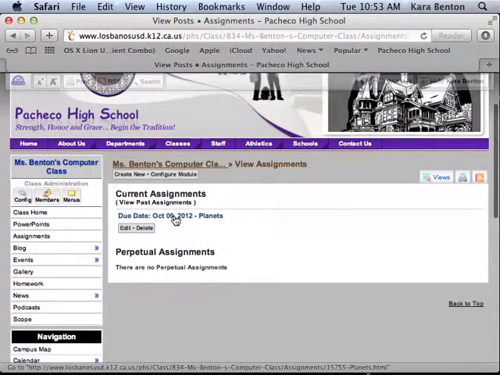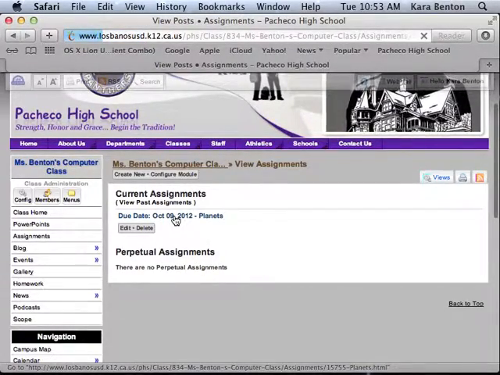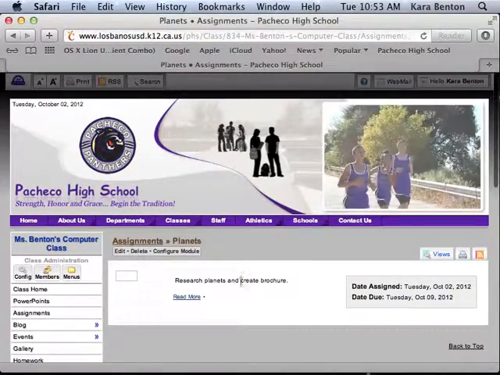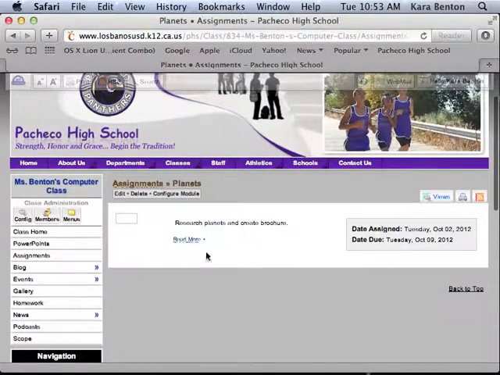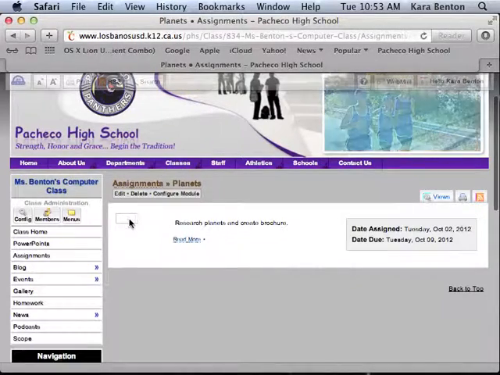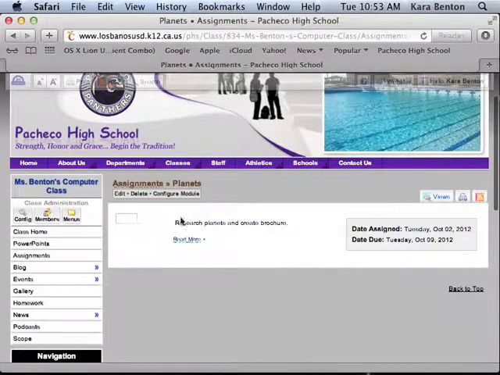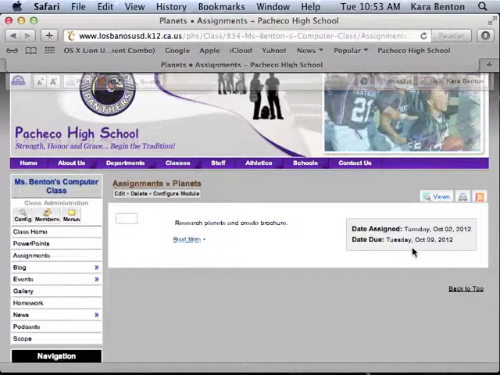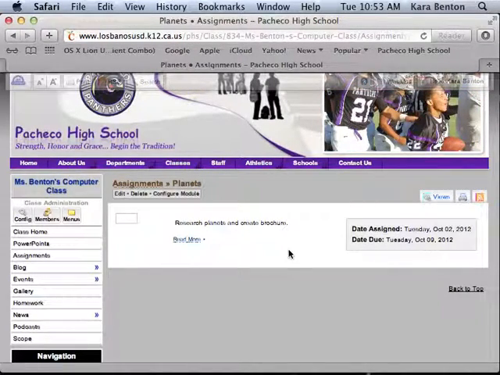Okay, if I click on it, takes me to that page. If I had any resource files uploaded, they would show up here on this page. This is where your thumbnail photo would go if we had one. And it just tells you the date that this was assigned and the date that it's due. Perfect. Okay, that's all there is to that.